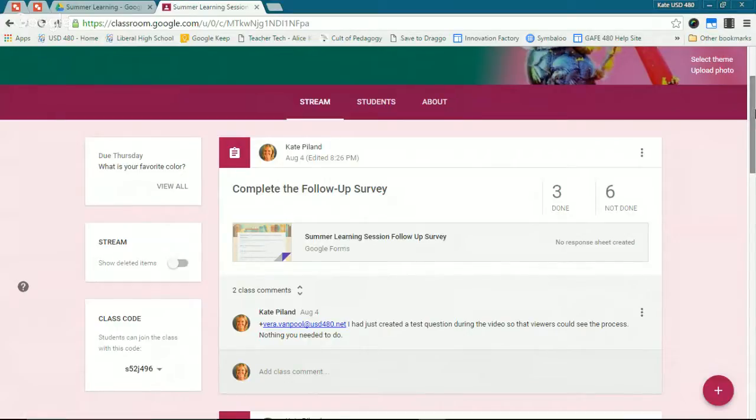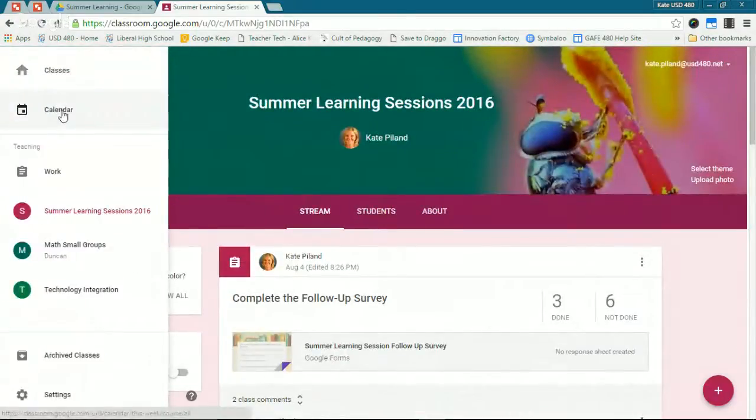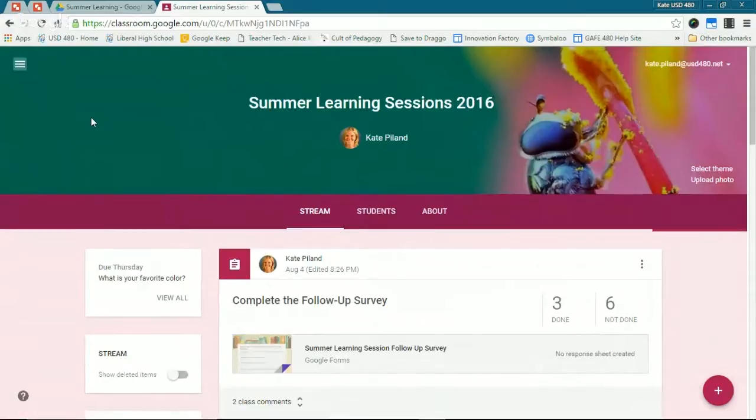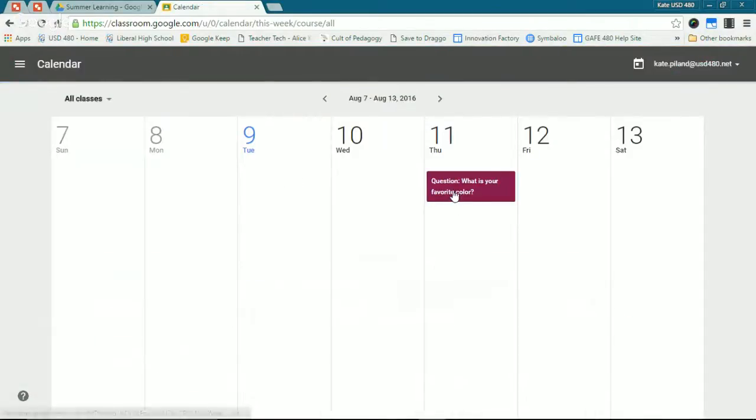Oh, and I was going to show that. If you go to your calendar, I put that one question on there with a due date. If I hit my calendar, there's my due date for my question. So if you have a question and you have a due date, it's going to show up on the students' calendars. This shows up on their Google Calendar as well, but it also shows up in the classroom calendar, so you can see it both places.